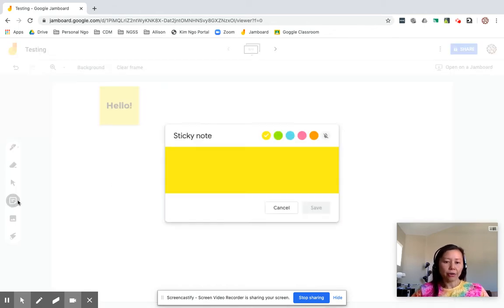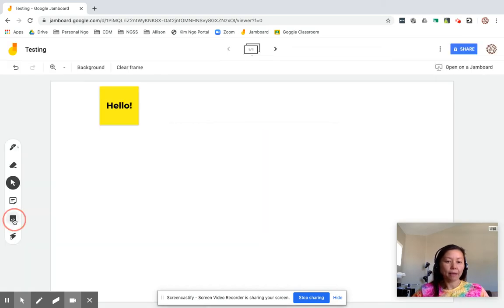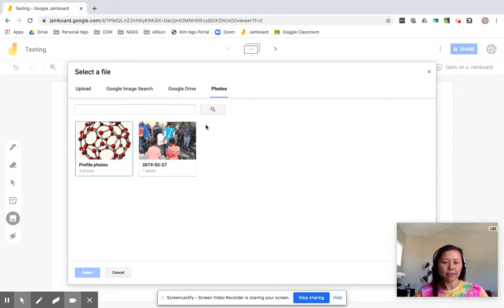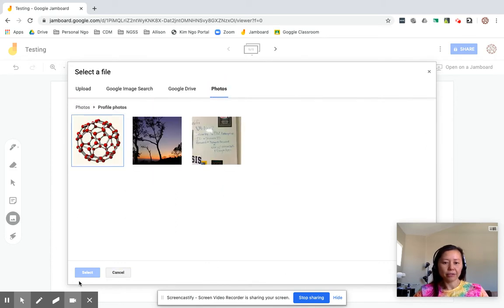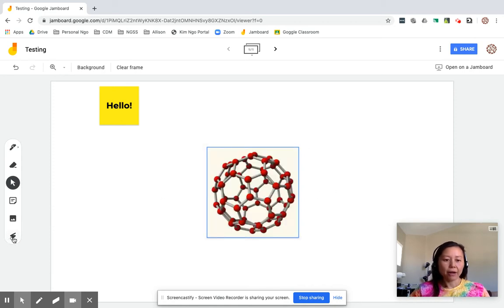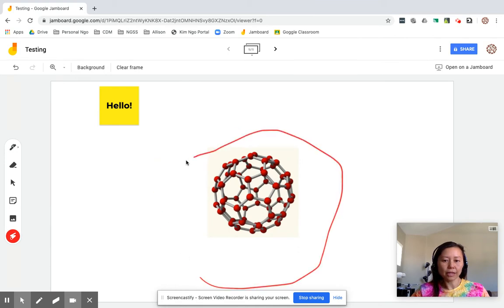You can also import a picture, a photo, from anywhere in your photos and whatnot. So here's my profile picture. So it's very dynamic. Now, there's also this tool called the laser tool. It allows you to circle and then it disappears. So if you want to highlight certain ideas on this whiteboard, you're able to do that.